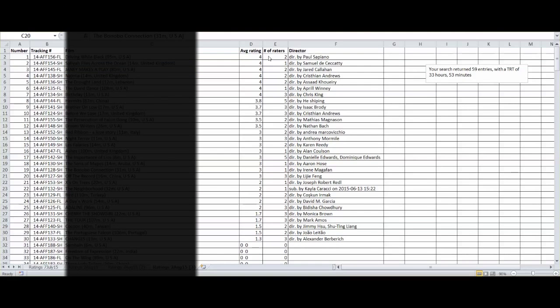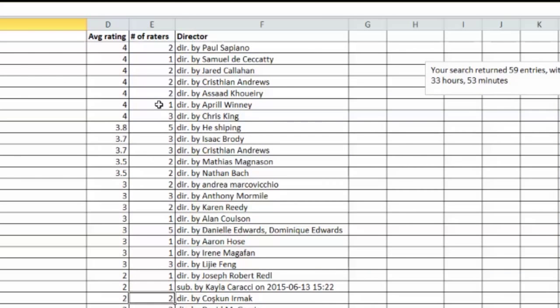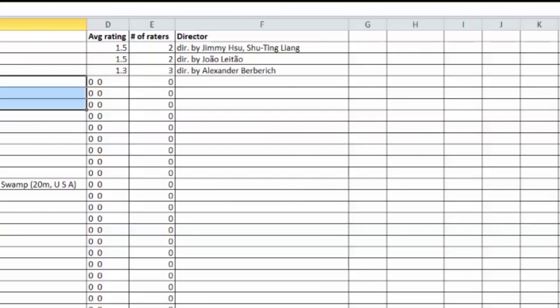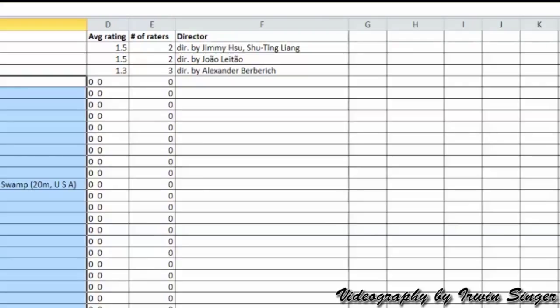With this spreadsheet, we can see which films are getting the best ratings, which ones, for example, need a few more ratings, the ones with only one, and in particular, all the films which nobody has rated, which I show here. And that's what I do before I send out the next batch of judge requests.